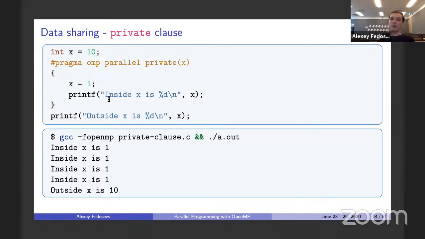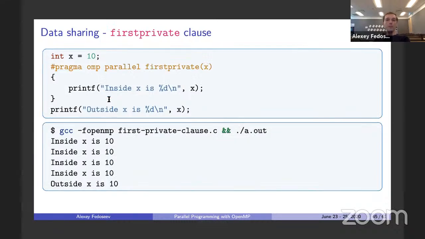Now it might be helpful if you're going to initialize your private variables inside of the parallel region. But what if you just want to have a copy of your shared variable and you want to work with it? Well, firstprivate is what you need. So pragma omp parallel firstprivate(X) simply makes a copy of the shared variable, and it's safe to use, update, whatever you want to do inside of the parallel region. Outside, it's still X equals 10, nothing changed. So firstprivate is a safe way of working with data.